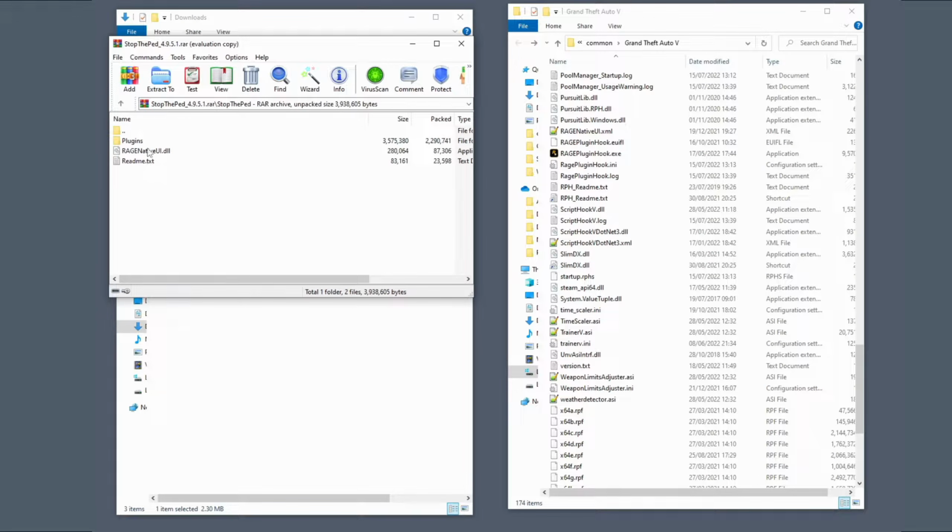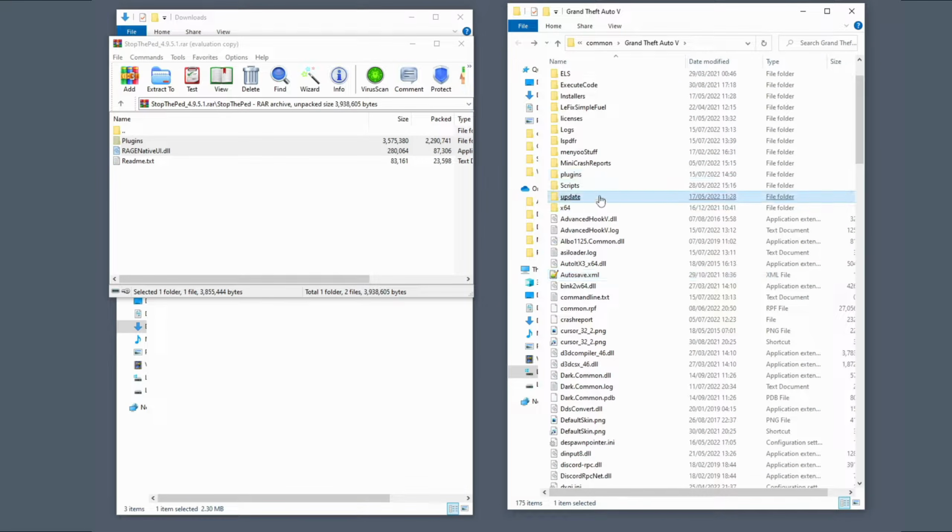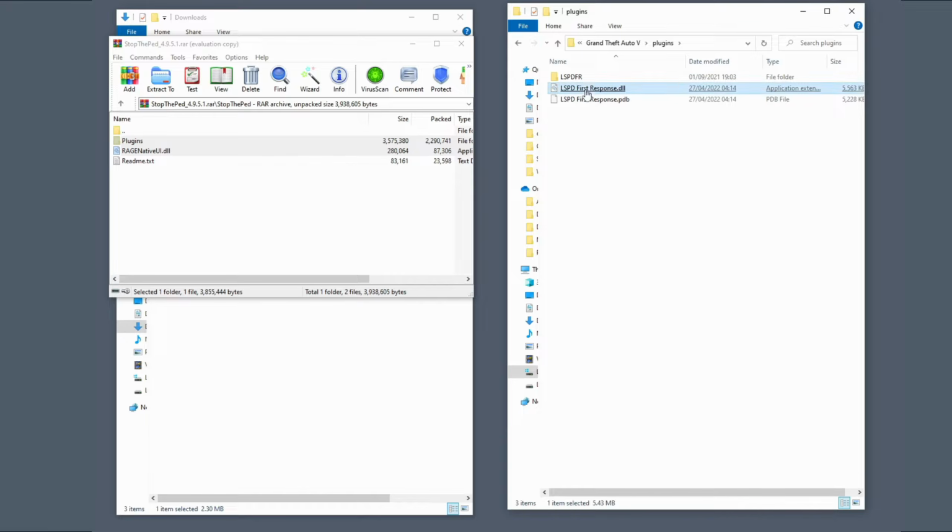Once we've finished with that, simply highlight the plugins folder and the RageNativeUI.dll, and drag and drop them into our root GTA5 folder. This will automatically install it to the plugins folder, LSPDFR folder inside that, and we should find them in there. The Police Smart Radio and the Vocal Dispatch folders are not needed in this case, but Stop the Ped comes with compatibility for these mods should you wish to install them at a later date.